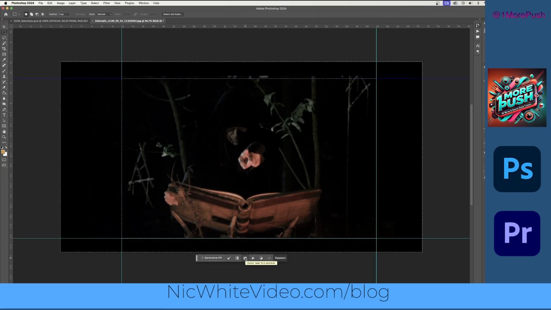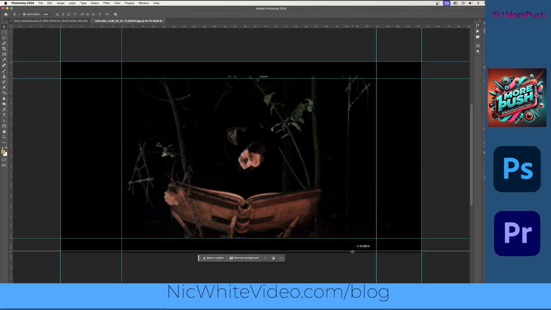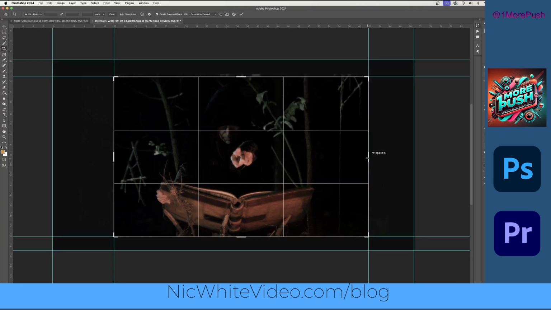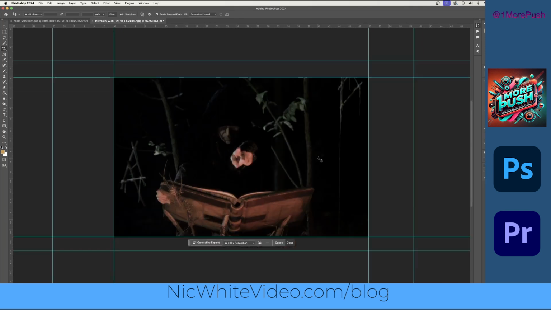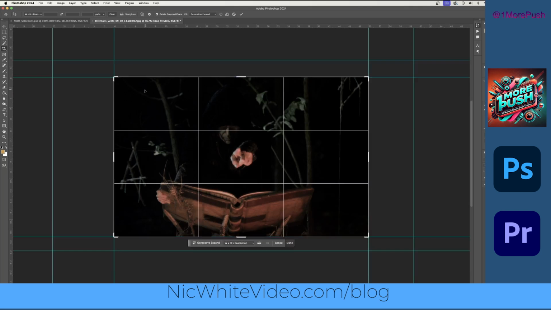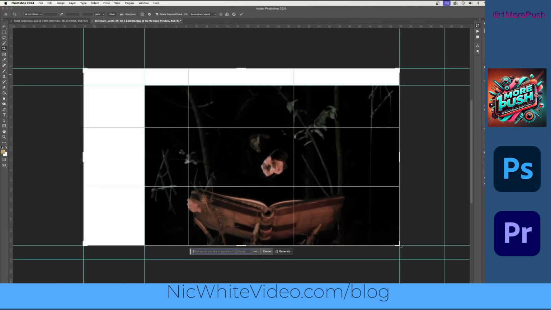So I'm just going to add a couple more guides to help me out. I found that the generative expand actually works a little bit better. So the first thing I'll do is crop down my video with the crop tool and then reset those dimensions and then click expand.